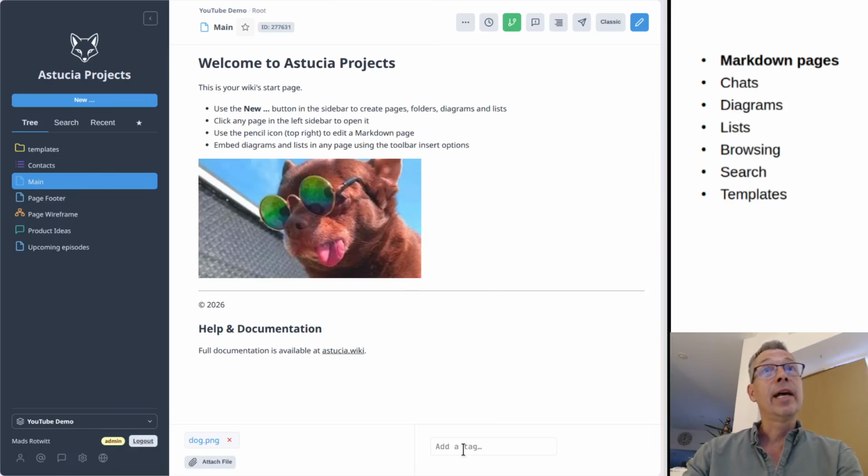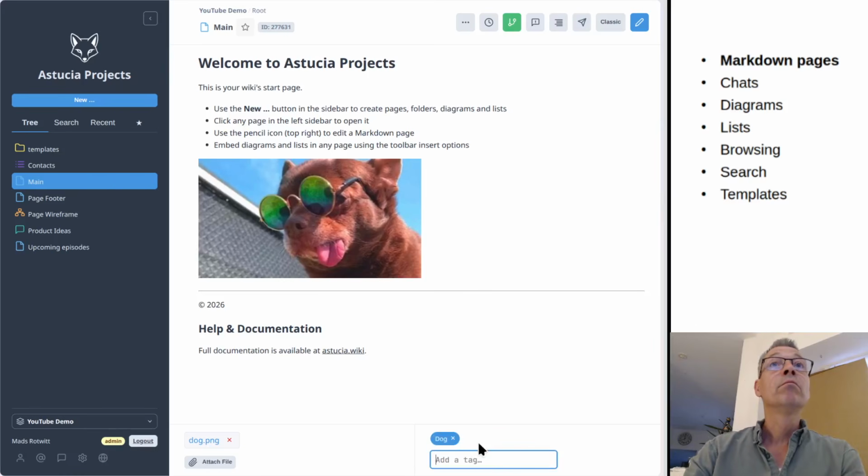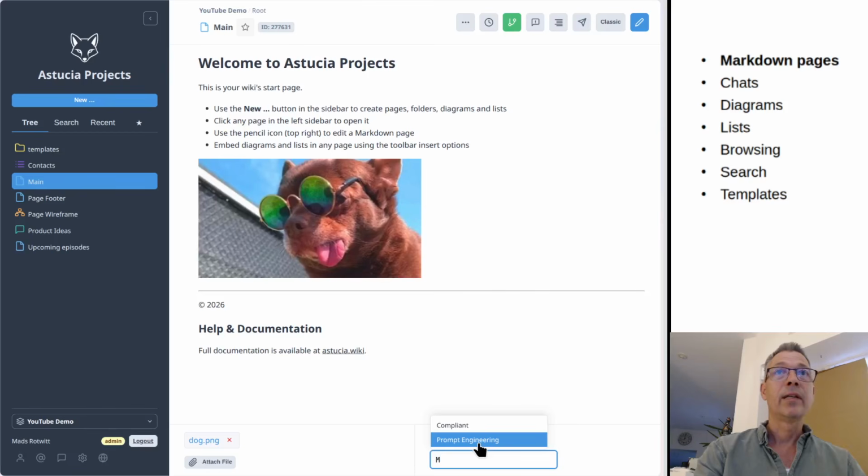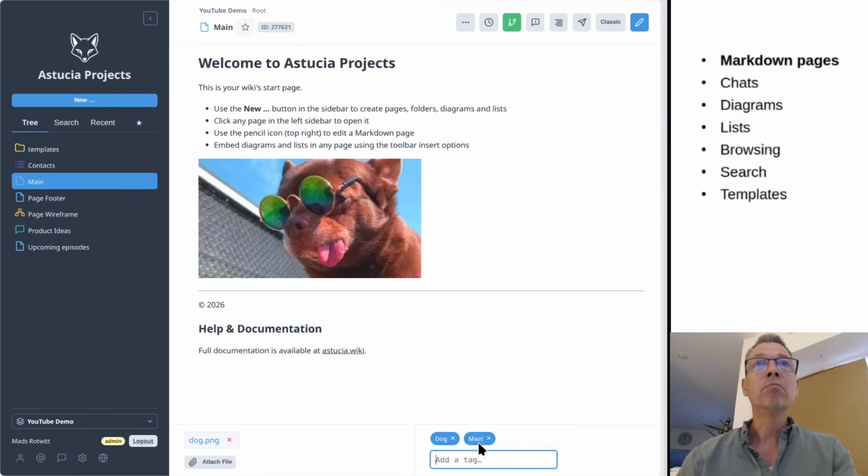Yeah, and you can add tags. So we can add a tag dog, and we can also add a tag called main. We'll go through that a little bit later. So these are the basics of Markdown pages.